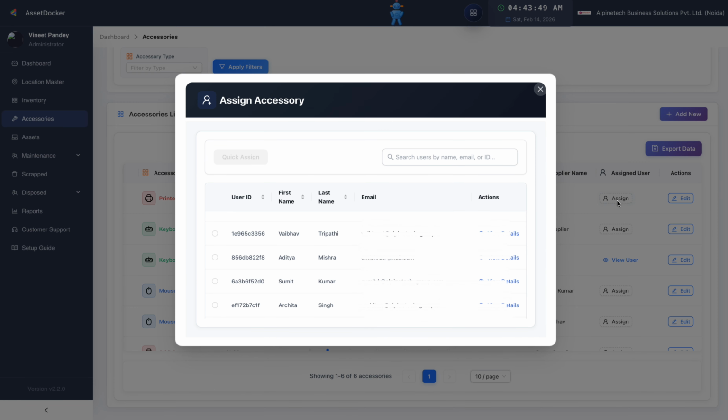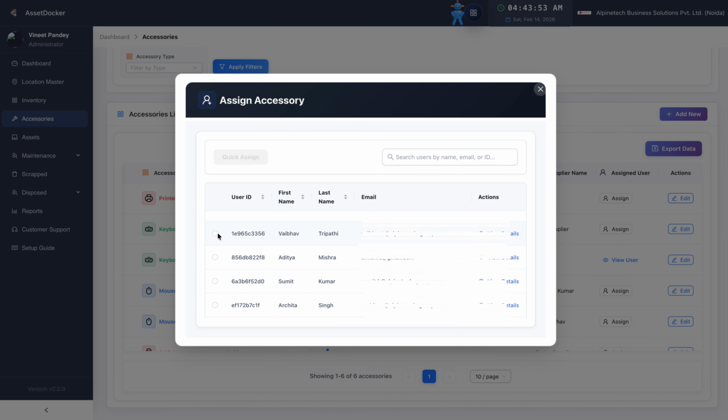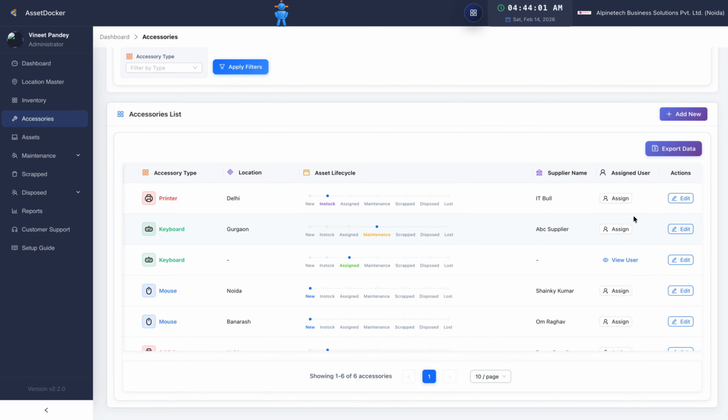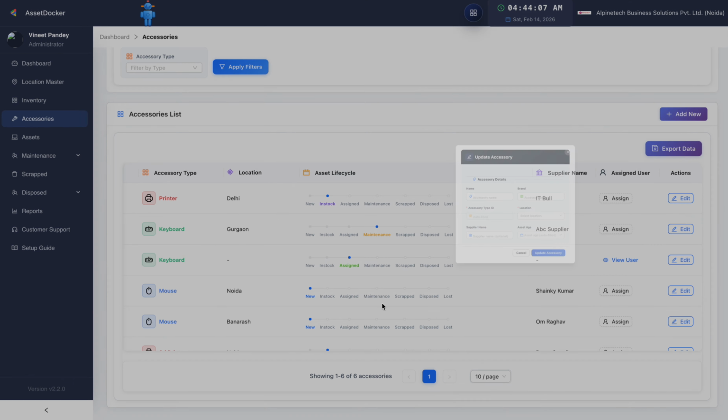Another important feature is the Assign User option. This allows you to designate a user to an accessory by selecting from a list of available users. Should you need to make adjustments, the Edit option will enable you to modify any incorrect information regarding the accessory.